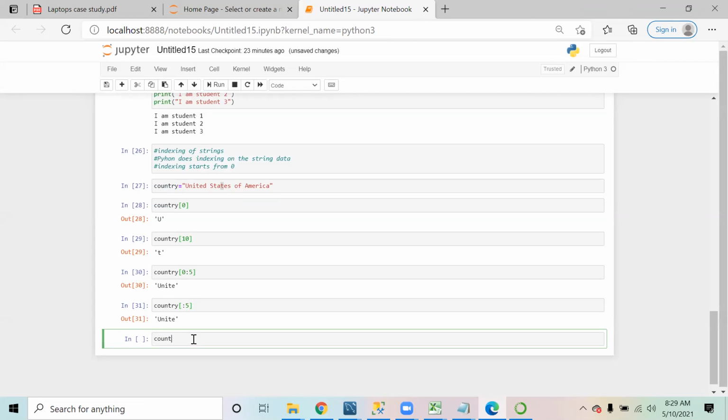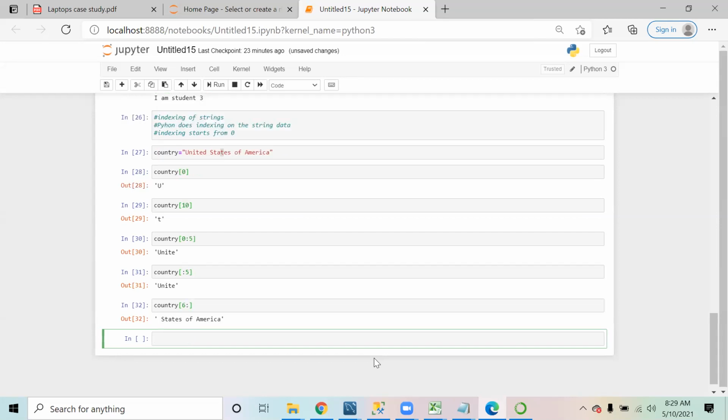In the same way, if I write country and say starting from the 6th position, and I leave everything after that blank, that means I want everything starting from index number 6 up till the last one. So, states of America, right? This colon is used to give the starting and the ending point.